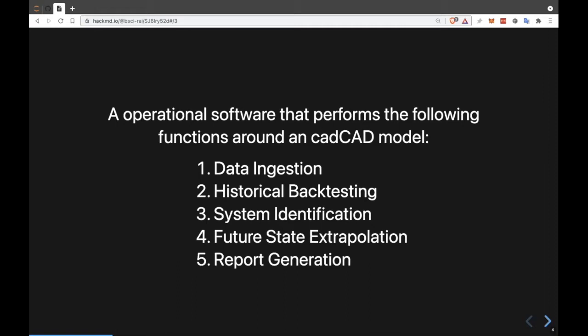The first one is data ingestion, which is about collecting data from the graph sources, from the ETL data source in BigQuery. So every time that you run the digital twin, you are also downloading all the historical data that is available.